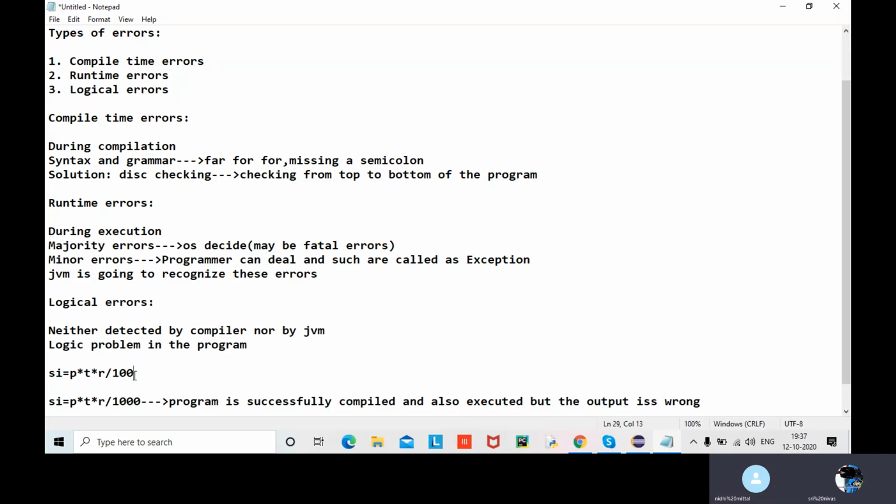The denominator is increasing, which means you are going to get less simple interest, very little. Why? Because there is some problem in the logic. So the problem is with the logic. That is why you are getting some output, not the correct output. So what is the solution for this?